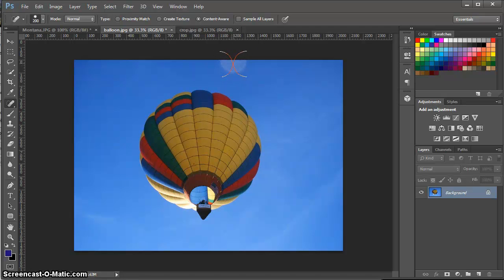And then I'm just going to click on that. Ta-da! And it removes a spot. So a spot healing brush is great for just that, for spots. I'm going to bring that back by doing Control Z. I'm also going to demo the Healing Brush tool.